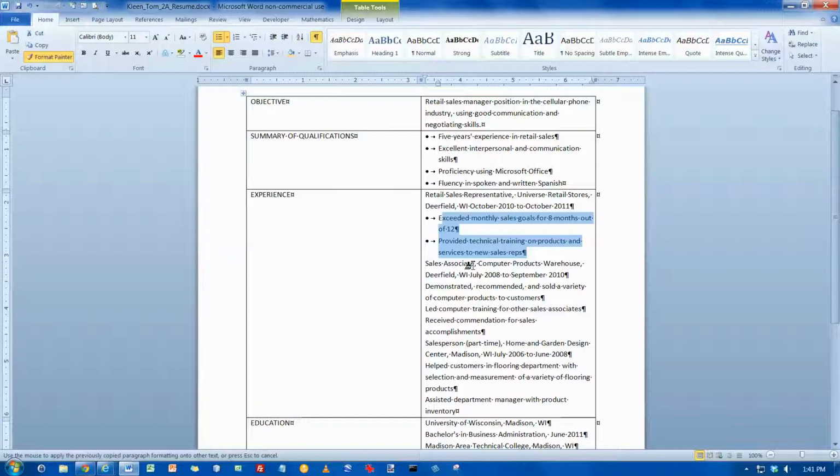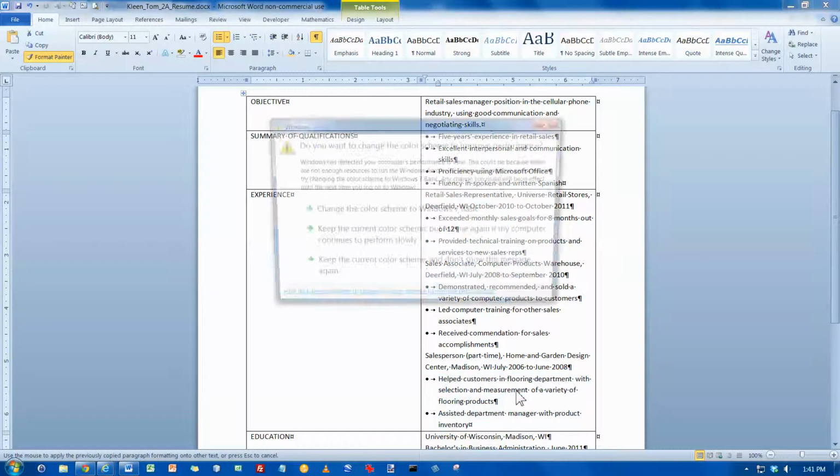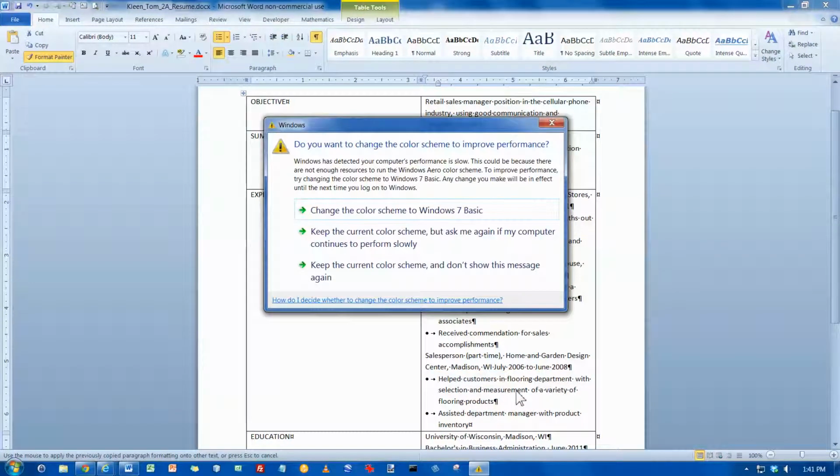And then we go down below, and from demonstrated down through received, we want 3 bullets. And then helped customers and assisted department manager should all be bullets too. And that is the end of objective or activity 2.04.